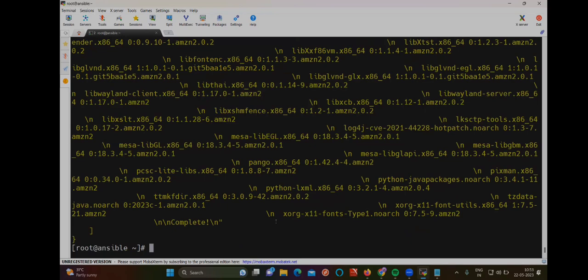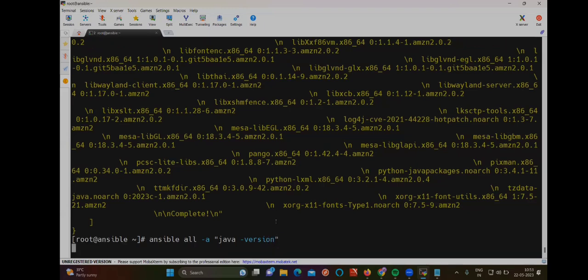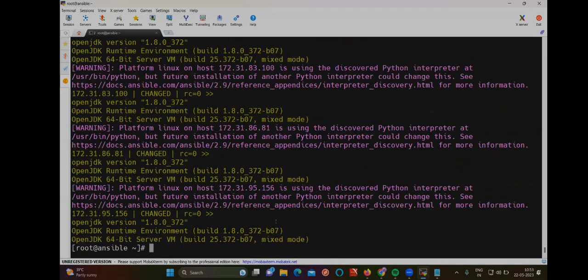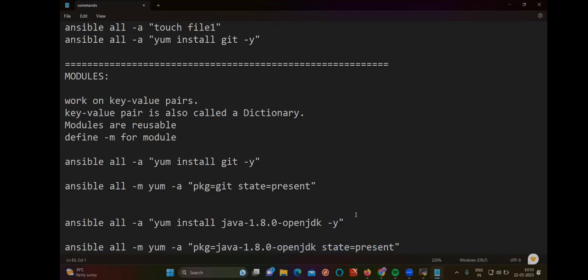If I want to check the Java version on all servers, what is the command? Tell me. Ansible all hyphen a java hyphen version. Now here you can get the Java version. Are you seeing which version is installed now? 1.8.0.